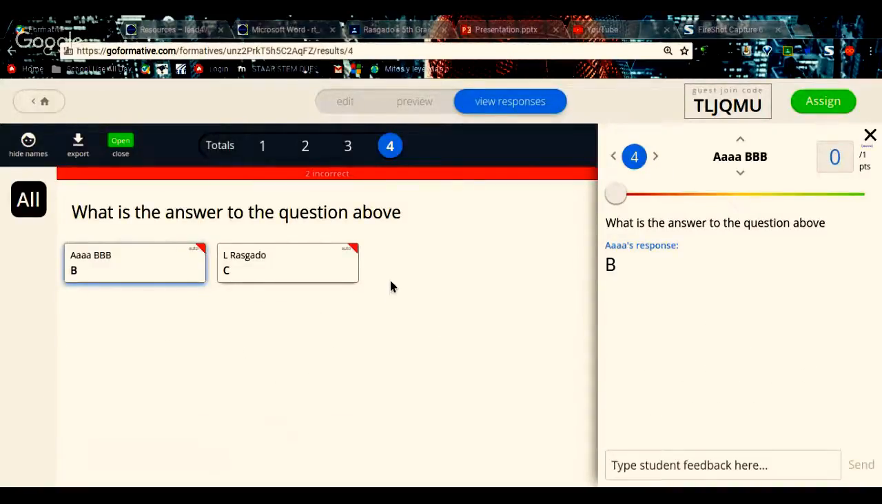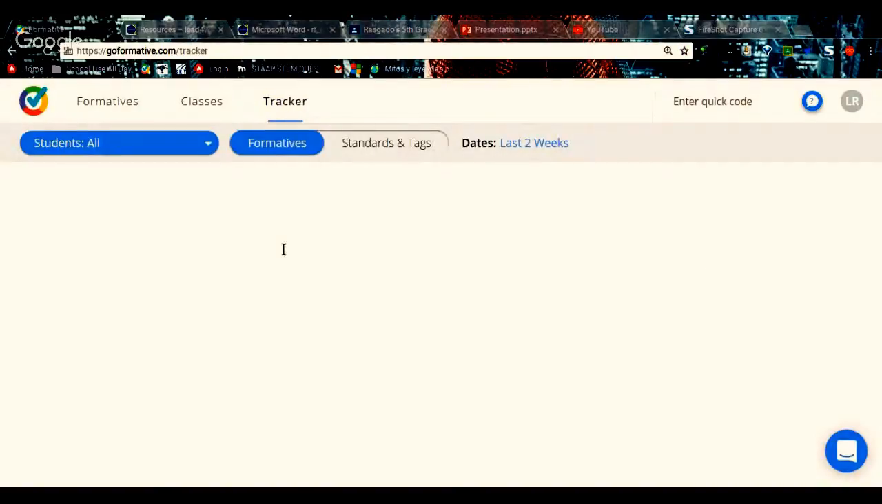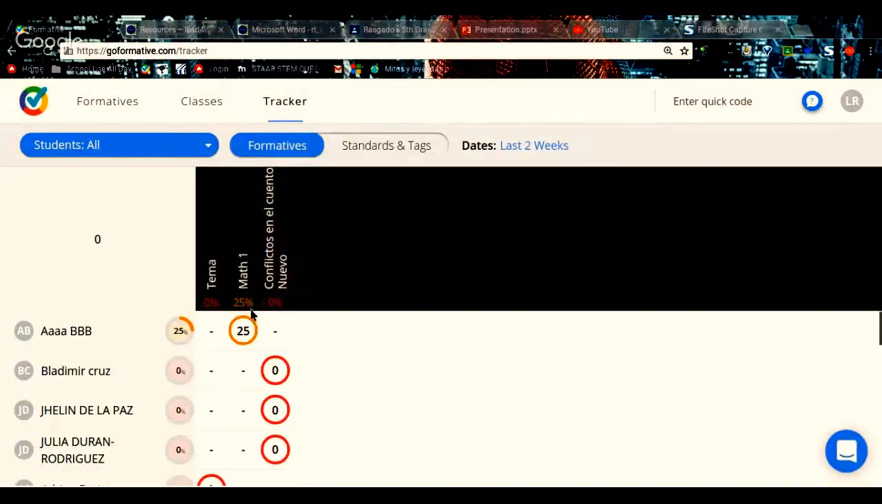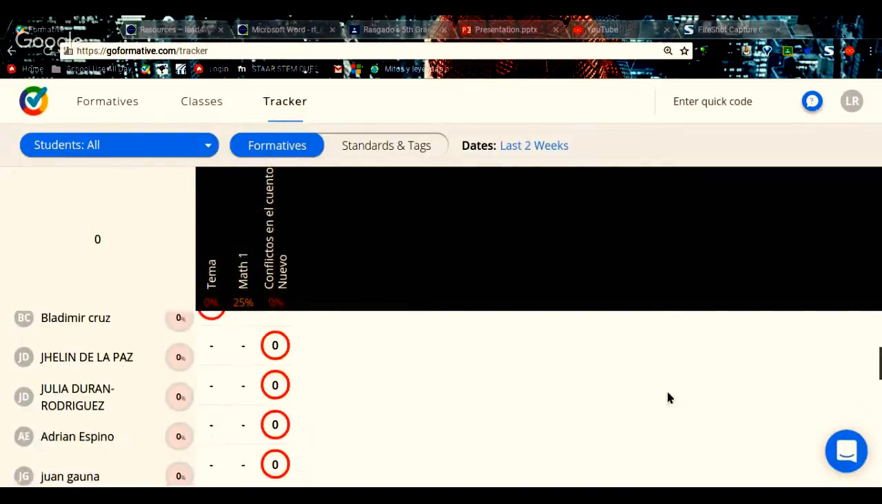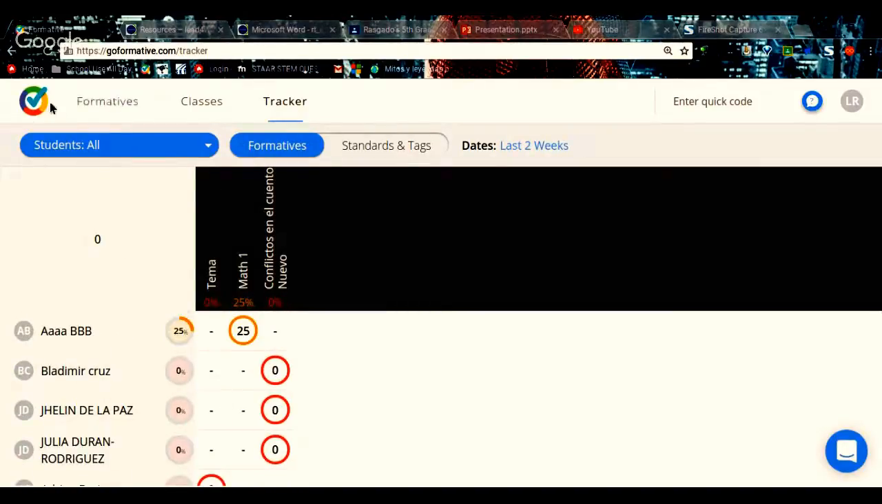And on the next one, they got it incorrect. So what is the answer to the question they chose? B, the correct answer was, let's find out. So if I go to tracker, Go Formative. You can tell math 1, they got partially right because they didn't show their work. But if we have more students, it will show a green or red.